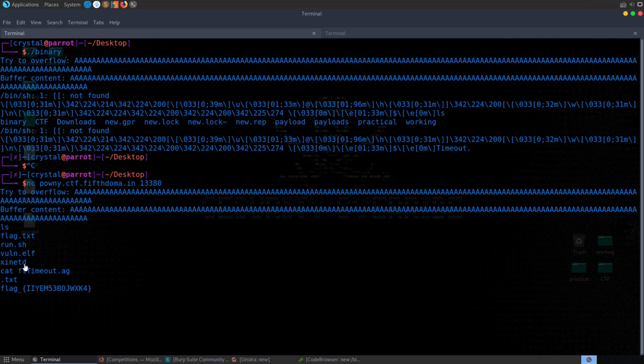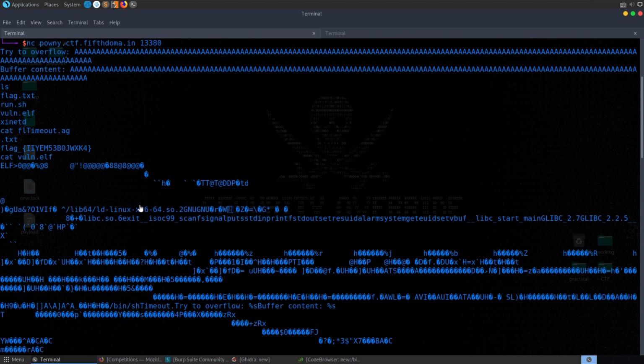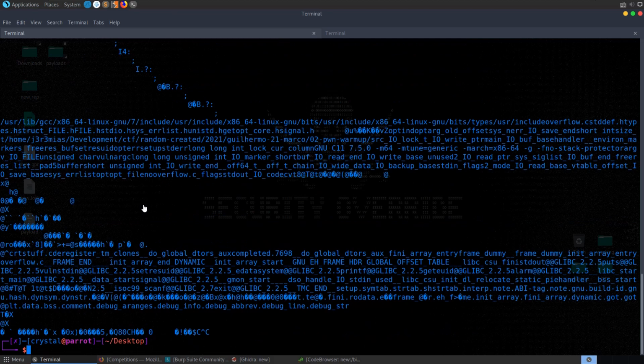So even though we're getting the timeouts here, it's keeping the connection open. We could go and see what else we've got on here as well. But yeah, that's a nice simple buffer overflow challenge.